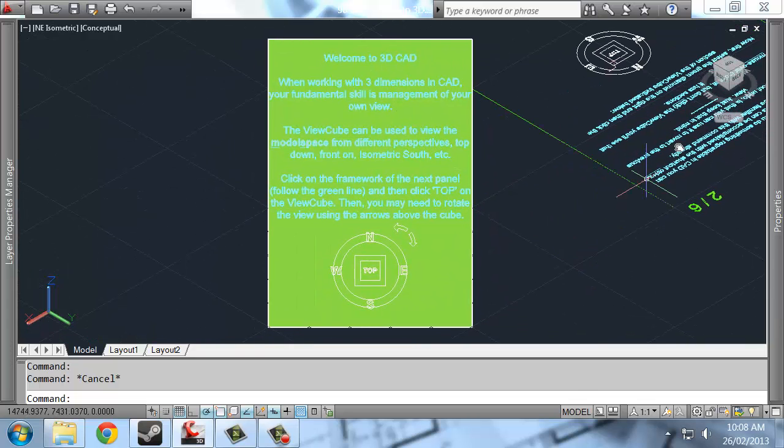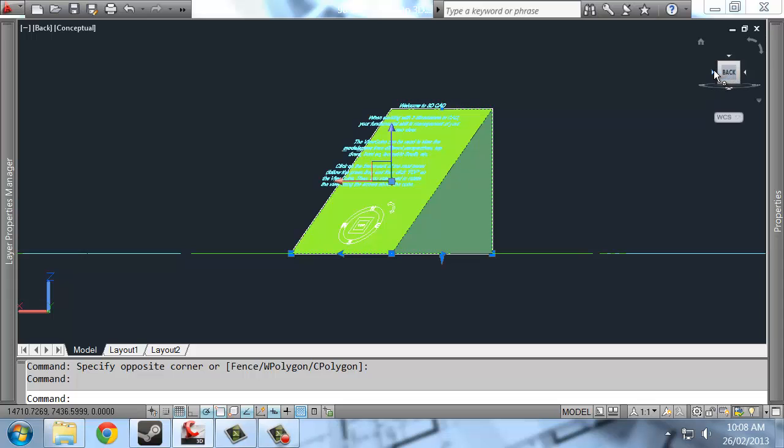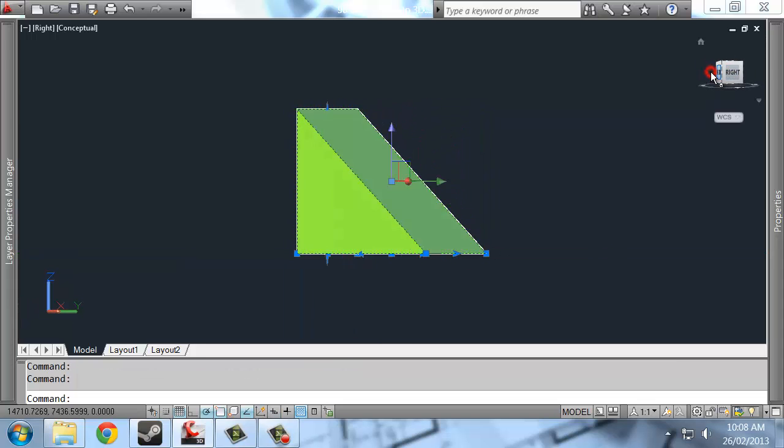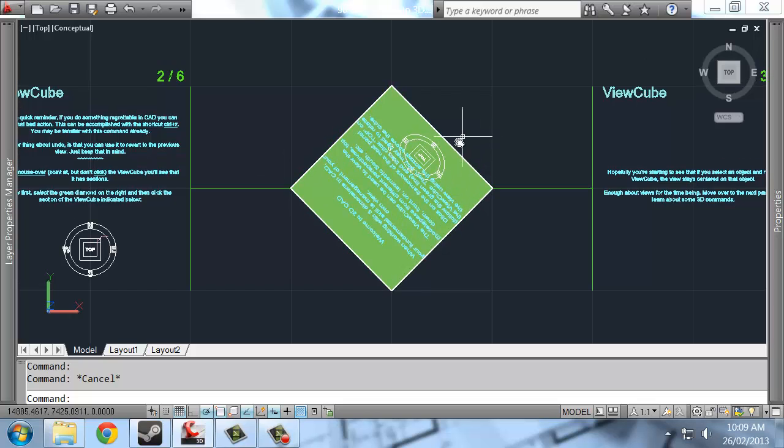What I was hoping to demonstrate in that description was that if you've got an object selected and you click different parts of the view cube, you'll rotate around just that object, whereas if I just click top or if I just click bottom left, it would zoom out to the whole document, and that would give AutoCAD a bit of a hard time.